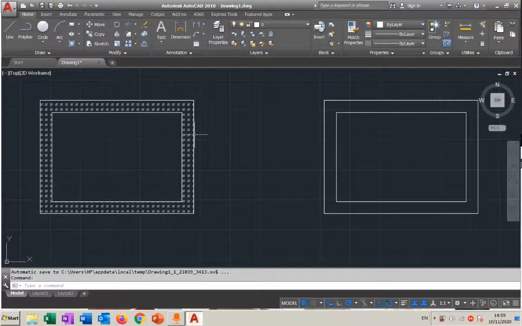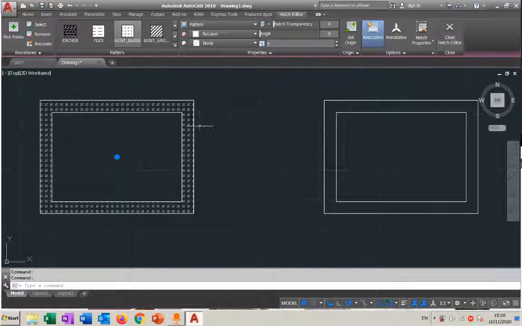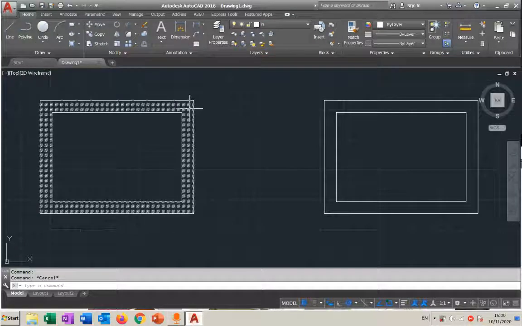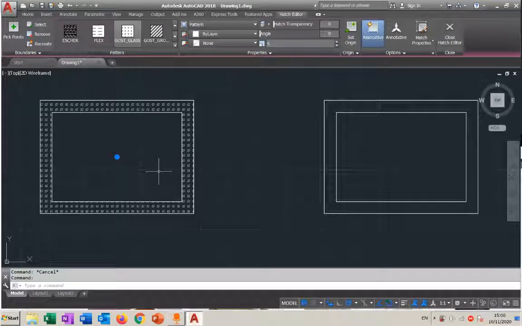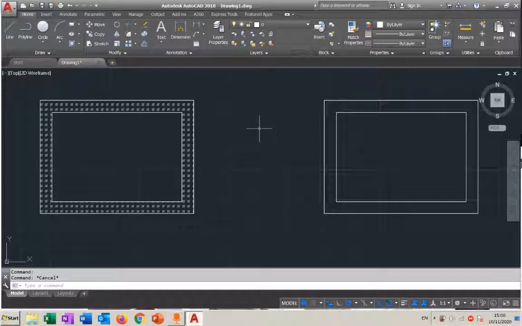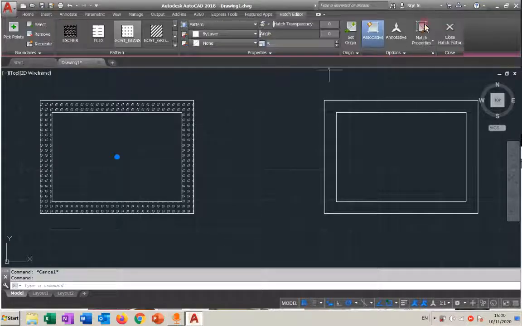Now this hatch is alone. If I come over it, you feel that if I click, it will select the pattern for me. If you come over the pattern and click, it will select the pattern and bring you back to the hatch editor. So if you've done something you don't like, that's why I recommend one hatch at a time. If I click on this hatch, it will bring back the hatch editor.